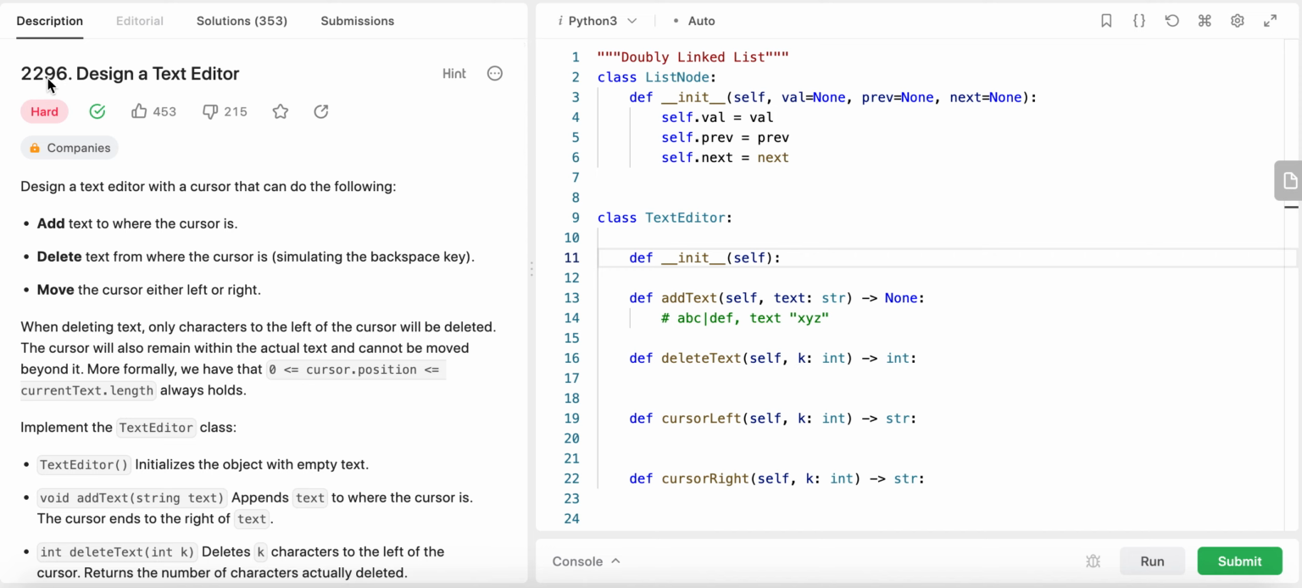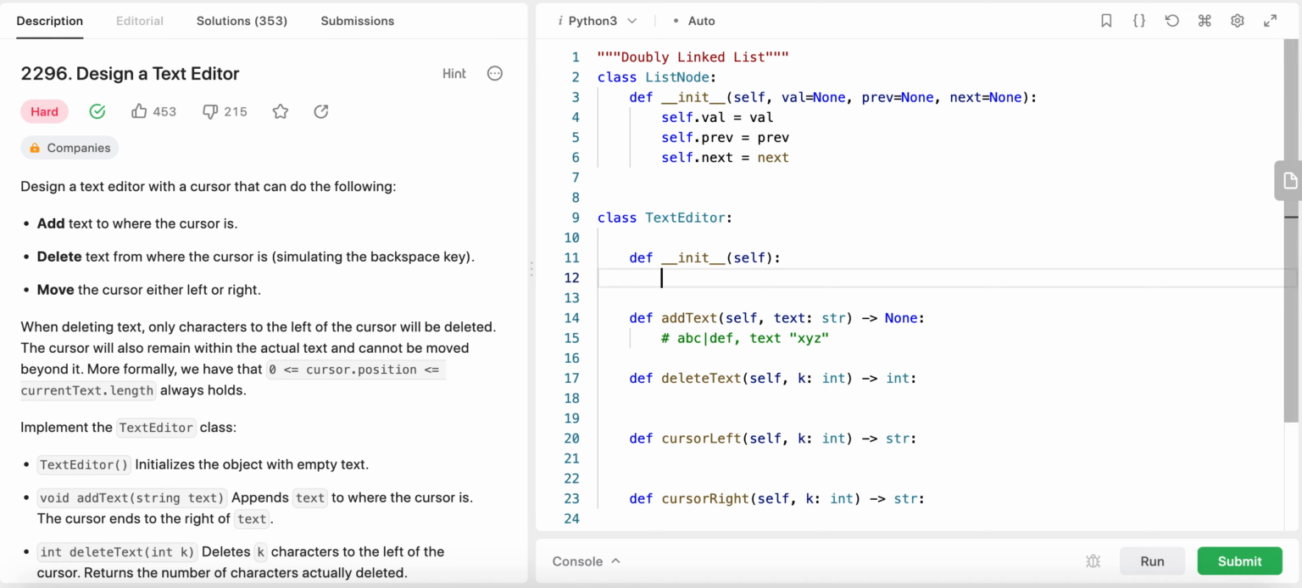LeetCode question 2296. In my previous video, I talked about the solution using two regular lists to solve this problem. In this video, I'm going to talk about the solution using a doubly linked list. So we created the list node, and for the list node, each value should represent the character inserted into this text editor. So one node is a single text character. So let's code the text editor.